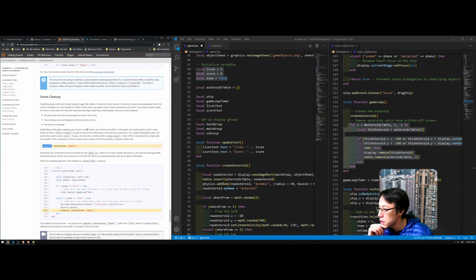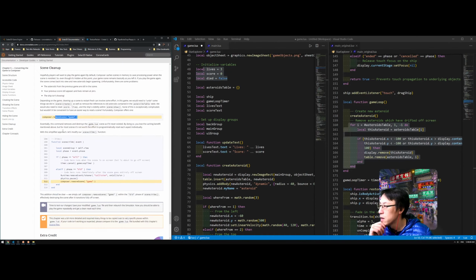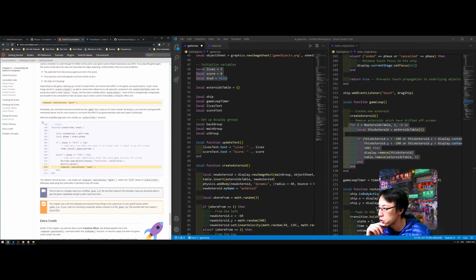Cleaning up a scene to start fresh can involve some effort. In this game, we need to undo some things we didn't create, as well as remove the reference to old asteroids containing that. We will also need to reset score, life, and visibility within the show. None of this is exceptionally complicated. It wouldn't be convenient to have an easy array and just remove, okay? It's just destroy. By doing so, you lose the cache benefit, but it's nothing worth caching, okay?